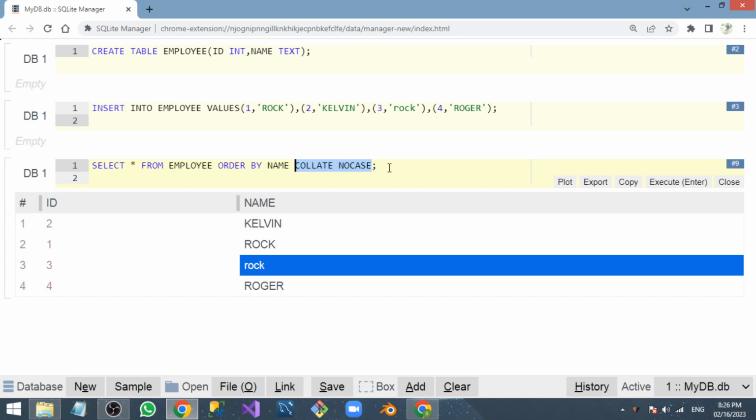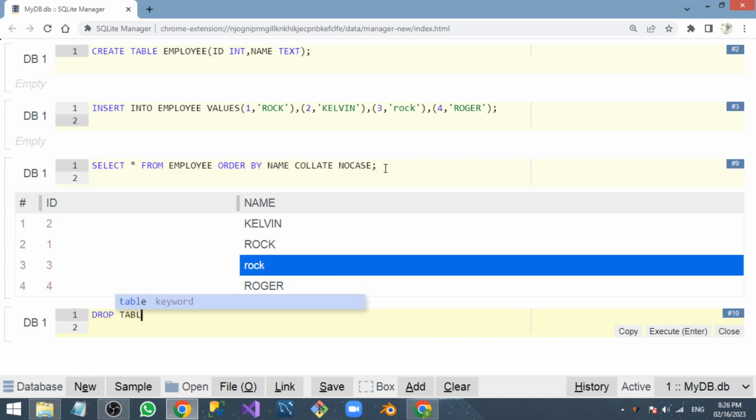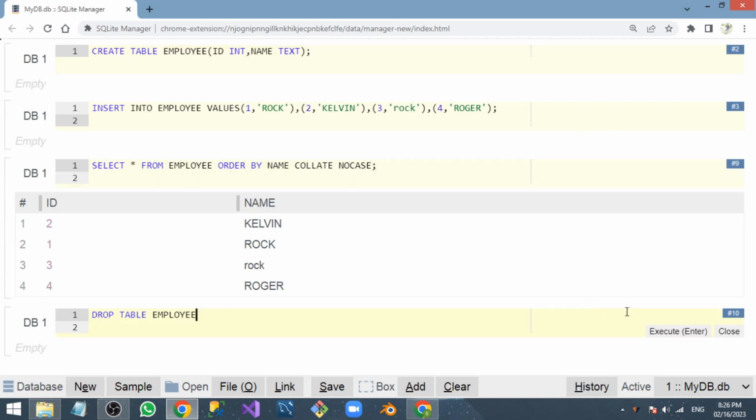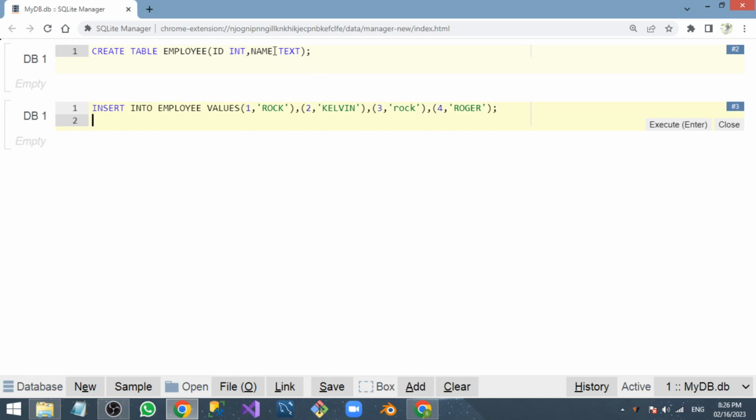By default, when we create the table, we can give the collation in the column. So I'm going to show you that solution. For that, I'm going to drop the table first. Now I'm going to create the employee table with two columns, ID and name. In the name column, I'm going to specify the collation.